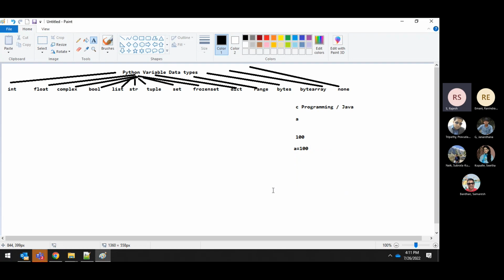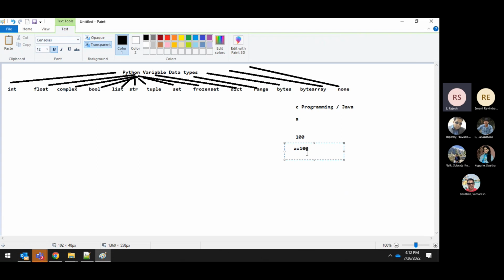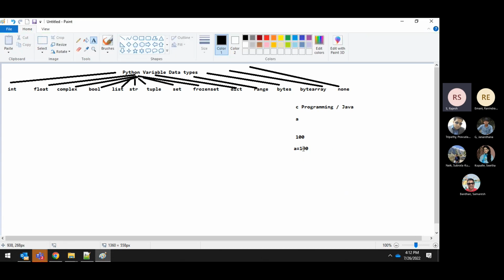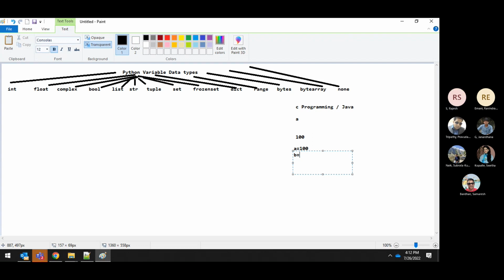So that's the reason that for every variable, we have a data type. It means the type of value you are passing. This A is a variable name and this 100 is a value, and this value is of some data type. As a normal user, if I see A as 100, it is an integer value you are passing. Okay, fine. Like this, B is equal to lumen.